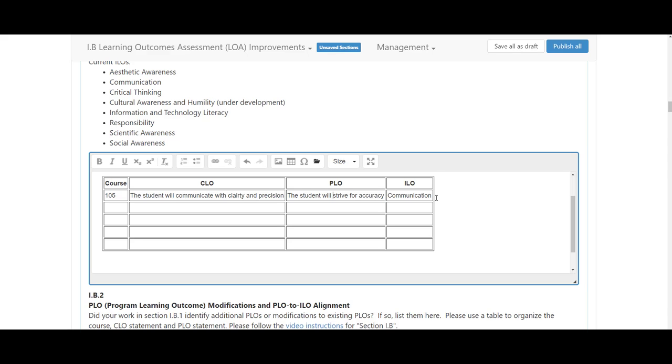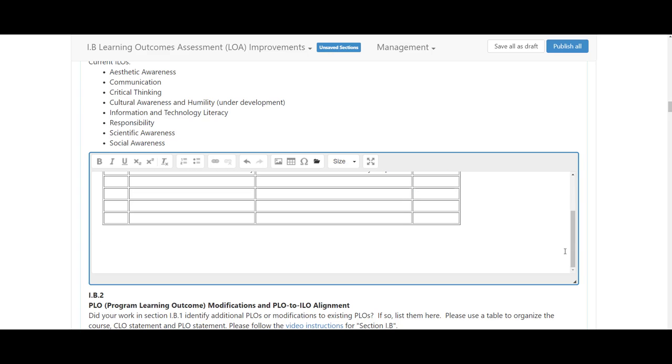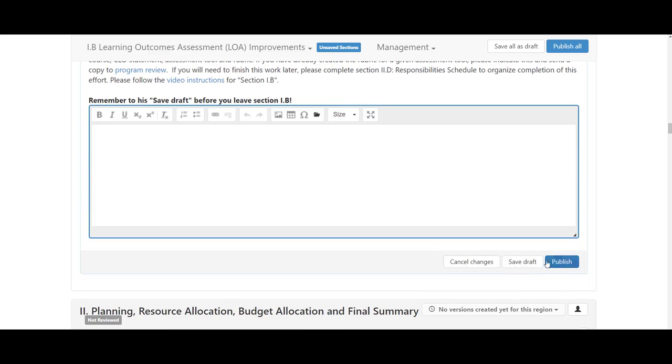Let's rewrite the PLO to be more communication-based. The student will communicate with accuracy. But this still seems to be less general than the CLO. The student will communicate with clarity and precision. So let's switch the CLO and the PLO. Here's how that would look in this table. That feels better. There is a more natural hierarchy from the specific CLO up through the more general PLO to the overarching ILO. To finish the section, complete the other 5 CLOs and remember to hit Save Draft.